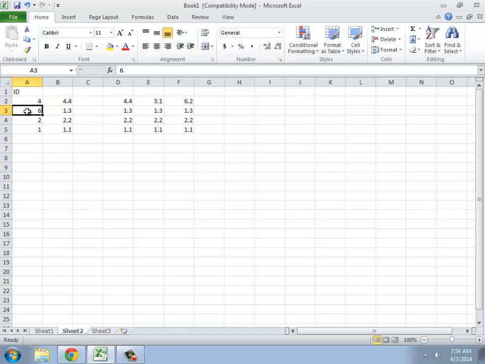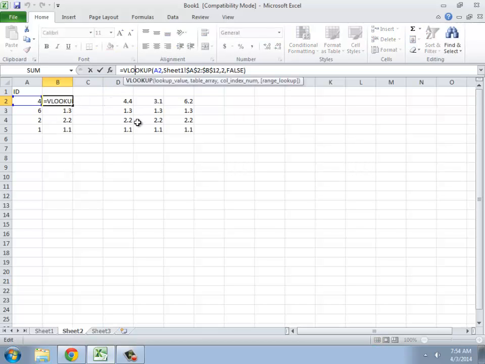On Sheet 2 over here, I have a few IDs I've picked out, and I want to look at particular things, so I'm using vertical lookup here. With vertical lookup, you put in the value you're looking up on this particular sheet. So A2 is, I want to look up all the things that correspond to 4. And then I want the table range on my original sheet.